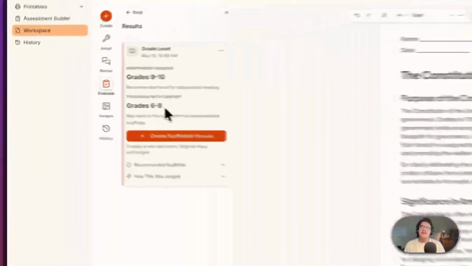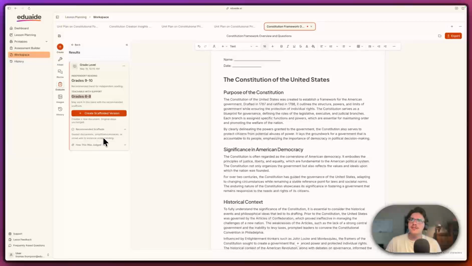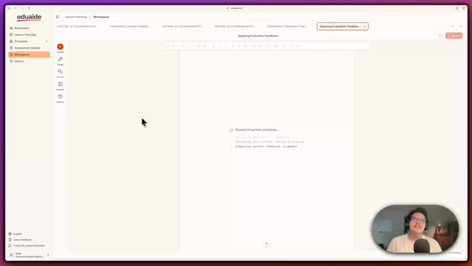So I'm teaching 8th grade. This can be independently read at 9th and 10th grade. Let's look at the scaffolds. We should do a guided discussion, a simplified summary, maybe some visual aids to enhance understanding. And we'll create a scaffolded version real quick.